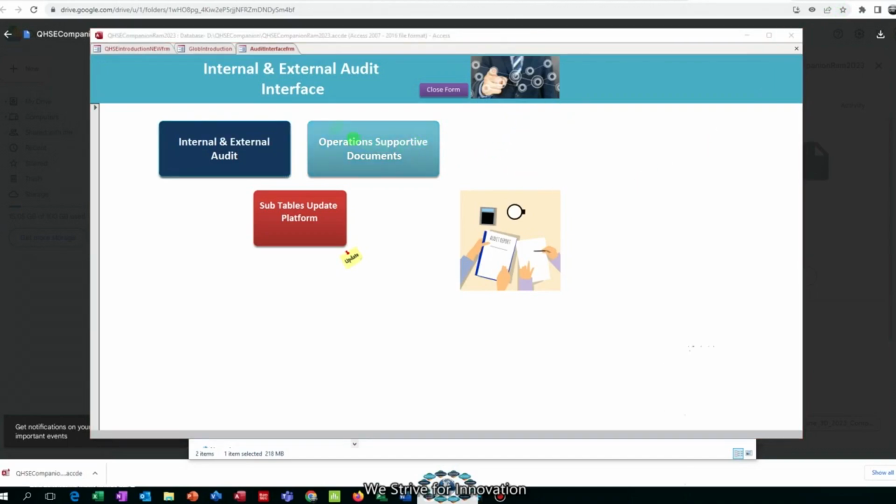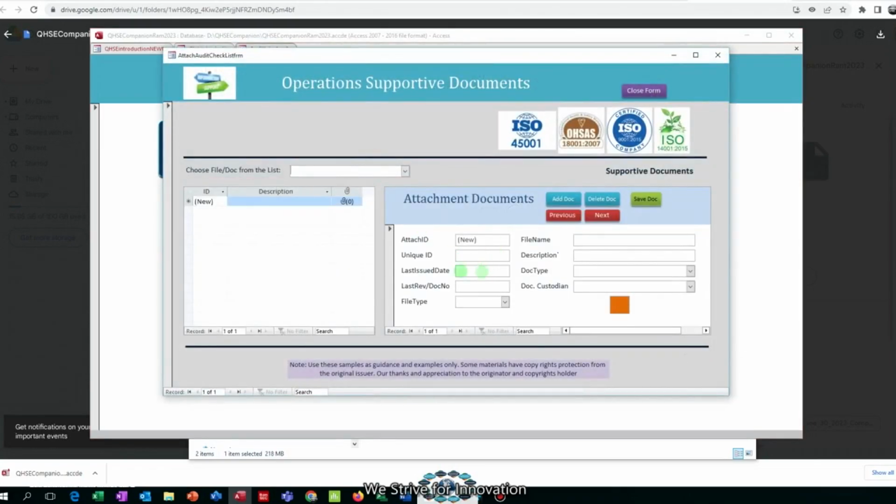Now here, this is for all the reports, audit reports, any kind of reports related to your company. And then here you have the operational supportive documents. If you are looking for supportive documents, you just allocate the documents here. Let's say for example I want an audit checklist or agenda, and then you press. So those are samples. Now you can choose any sample like that.